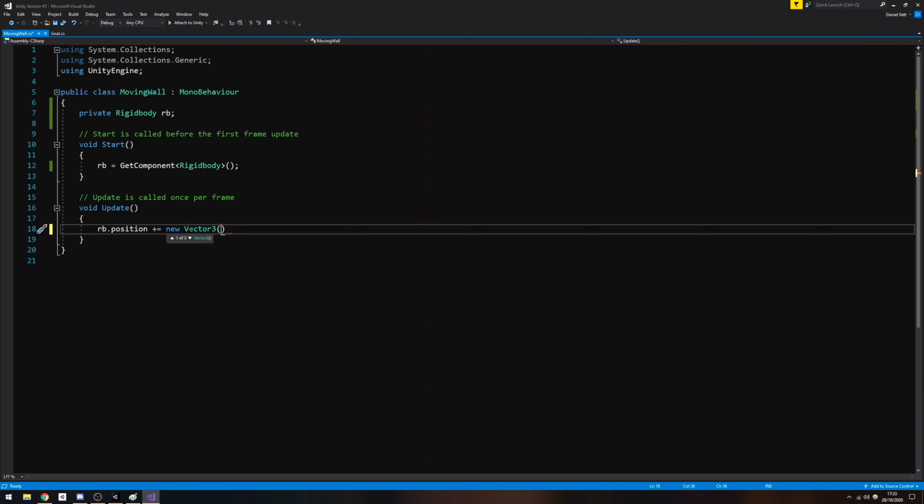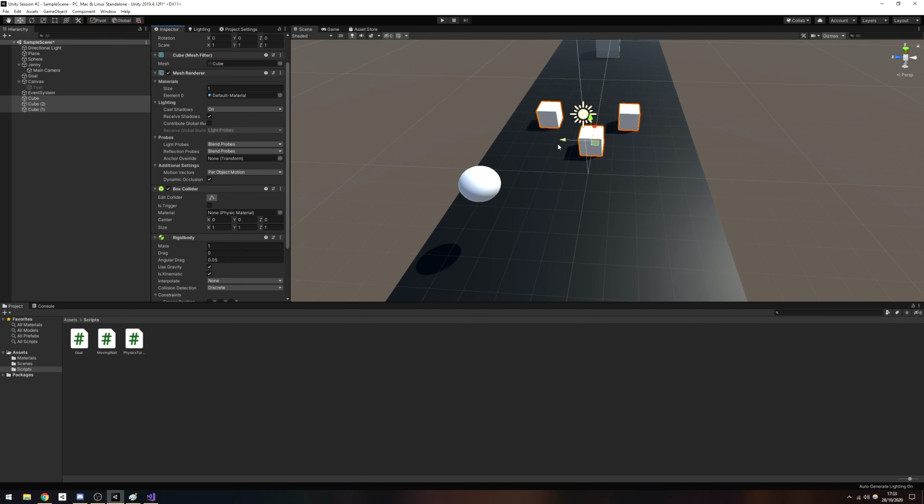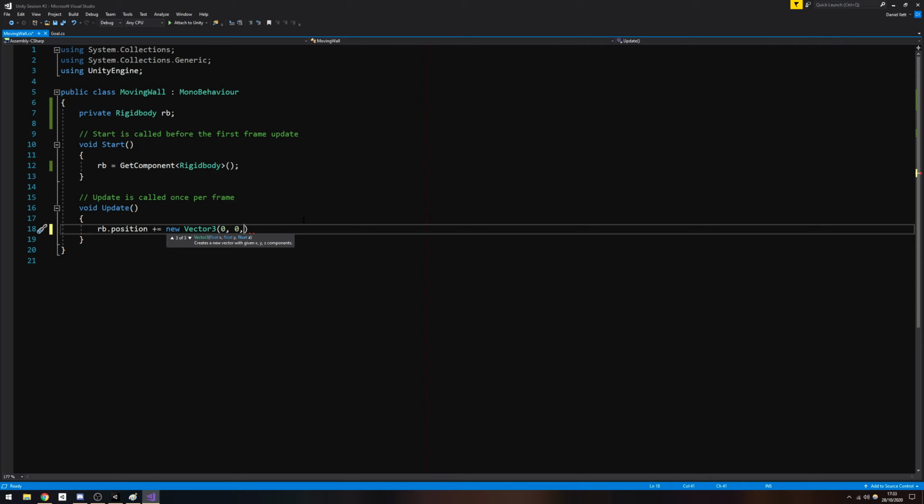Make a new vector and then go back to the editor. We need to figure out which direction we want our cubes to move in. So you want them to move side to side, on the blue axis, which is Z. So we don't need it to move along X or Y, and then we need to move along Z. So now we want it to move back and forth.